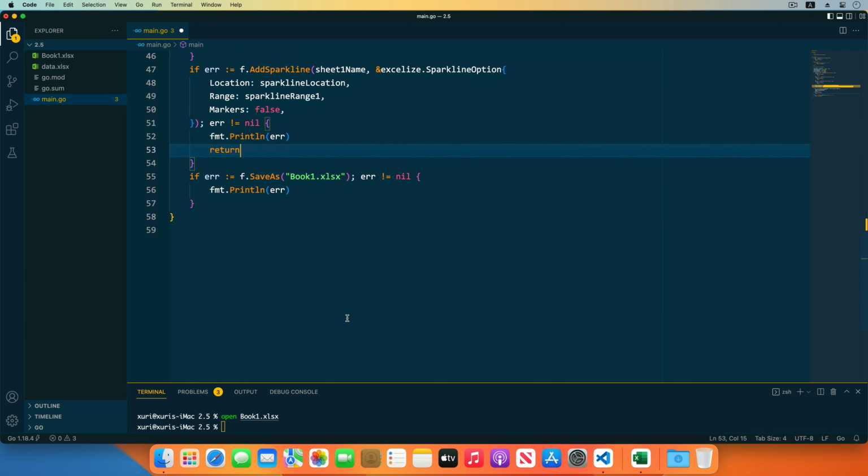Then add the sparklines on the second worksheet. Specify the parameters, location, and range. Turn on the markers of the sparklines, receiving and checking the error. Save the code and run the program. Open the generated workbook. The sparklines have been created in the 2 worksheets.